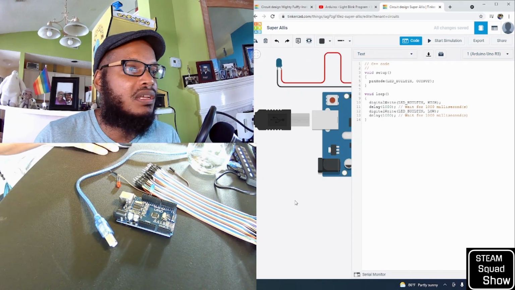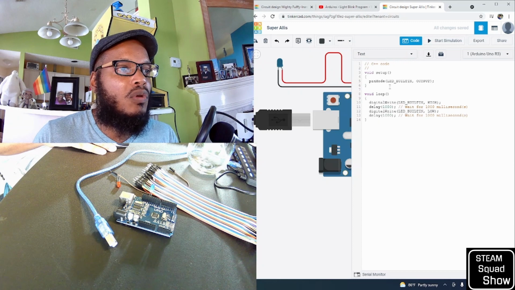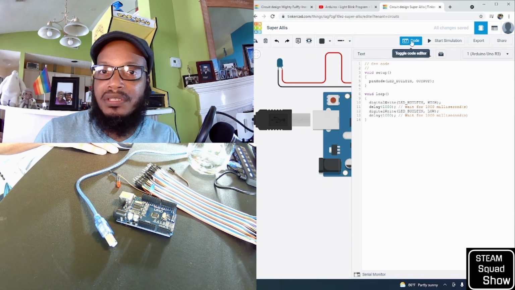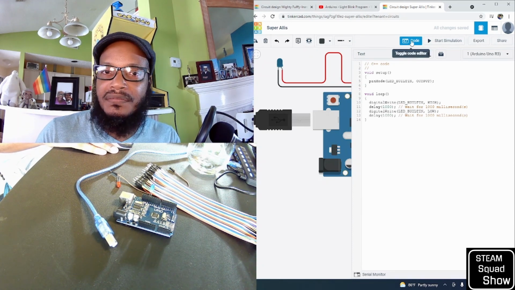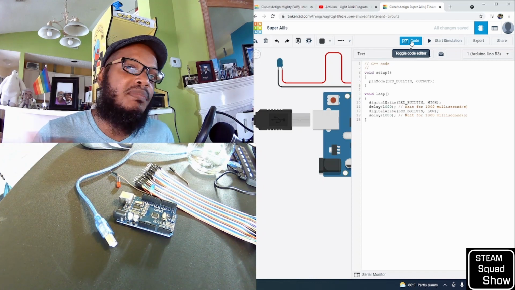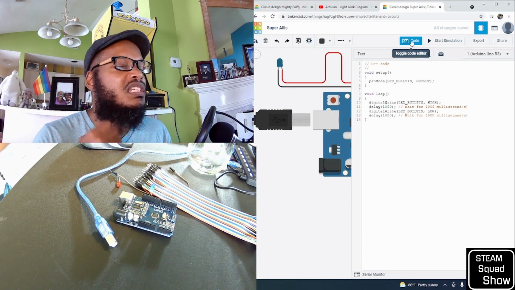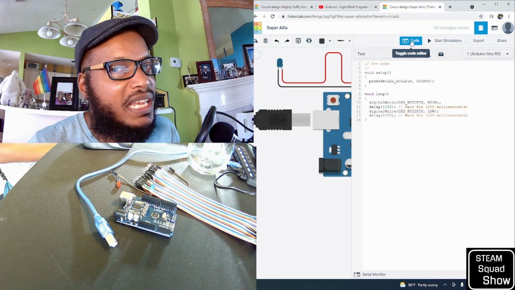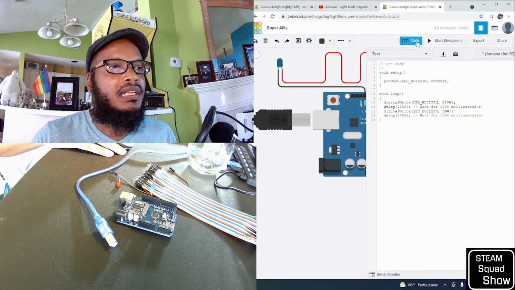All right, so let's go and do one more thing before we close out. I just wanted to show this to you because, especially if you don't have an Arduino, or if you have an Arduino and you want to try something out before you actually do it on your Arduino, this is probably a better way of doing it because you won't break anything. All right, so let's go back to this.